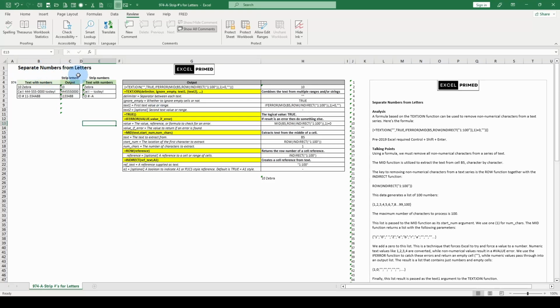I'm going to be short and to the point on this one. We're going to use INDIRECT here along with the TEXTJOIN to separate the numbers from characters or text. We're going to go vice versa. Here is the nasty looking formula.